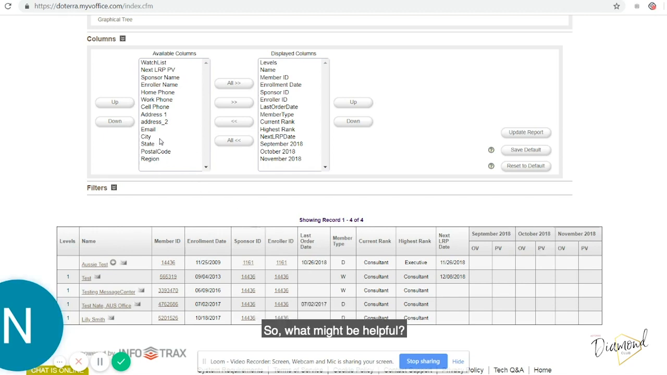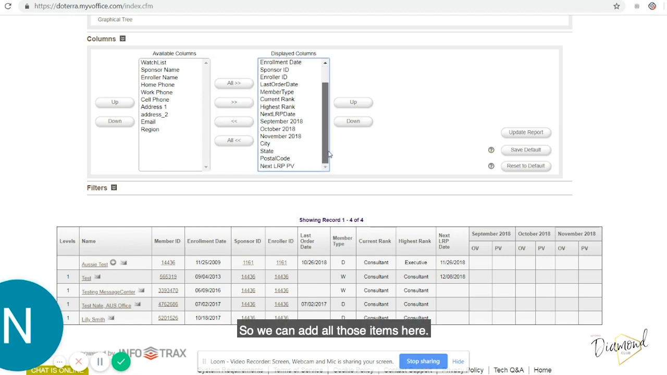So what might be helpful? City, state, postcode maybe is something we want. And we probably want to check out the next LRP order date as well. So we can add all those items here. It automatically pops them at the bottom of the displayed columns.